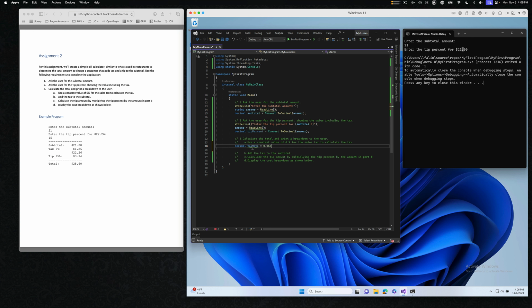Now, tax rate I have declared as a variable here, but technically this is a constant. So it's something that's never going to change. I can make sure it never changes by typing the word const in front of the variable type. If I do that, and then later in the program I accidentally try to change the tax rate to 70%, it will give me an error and say you can't change this constant value.